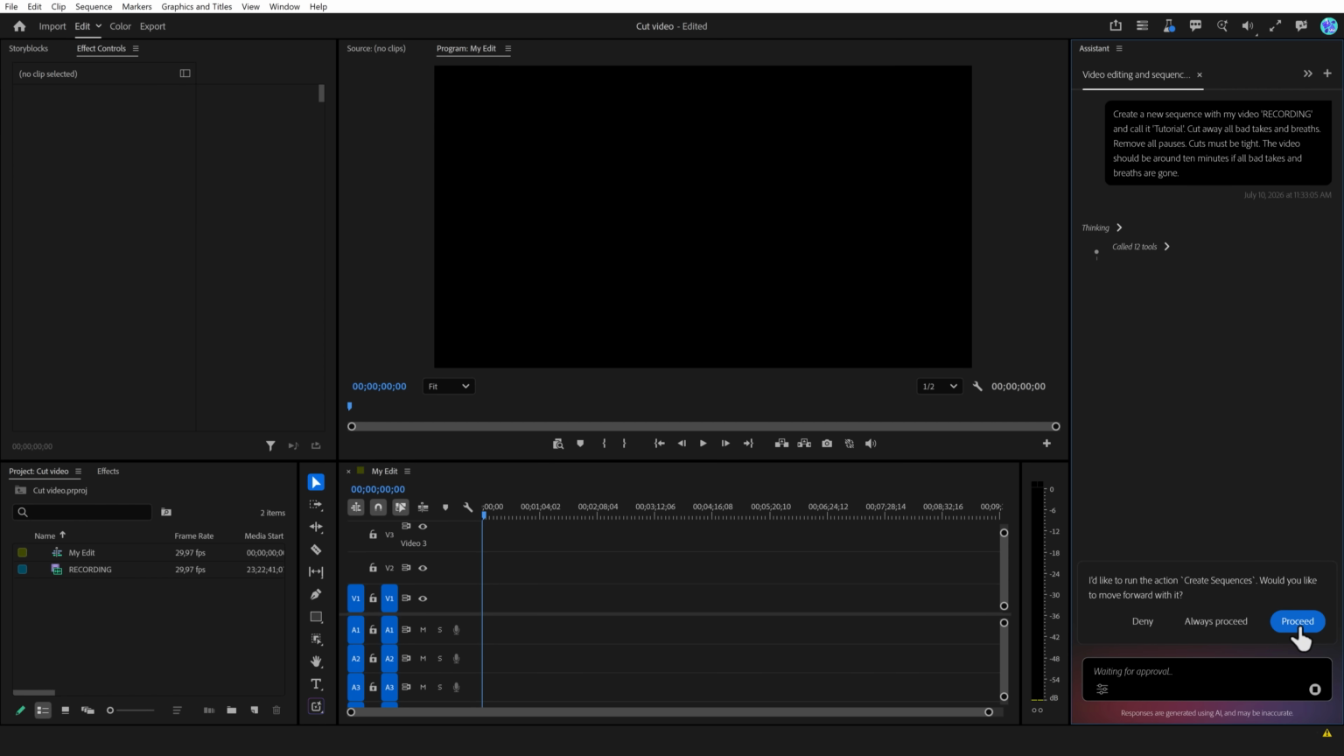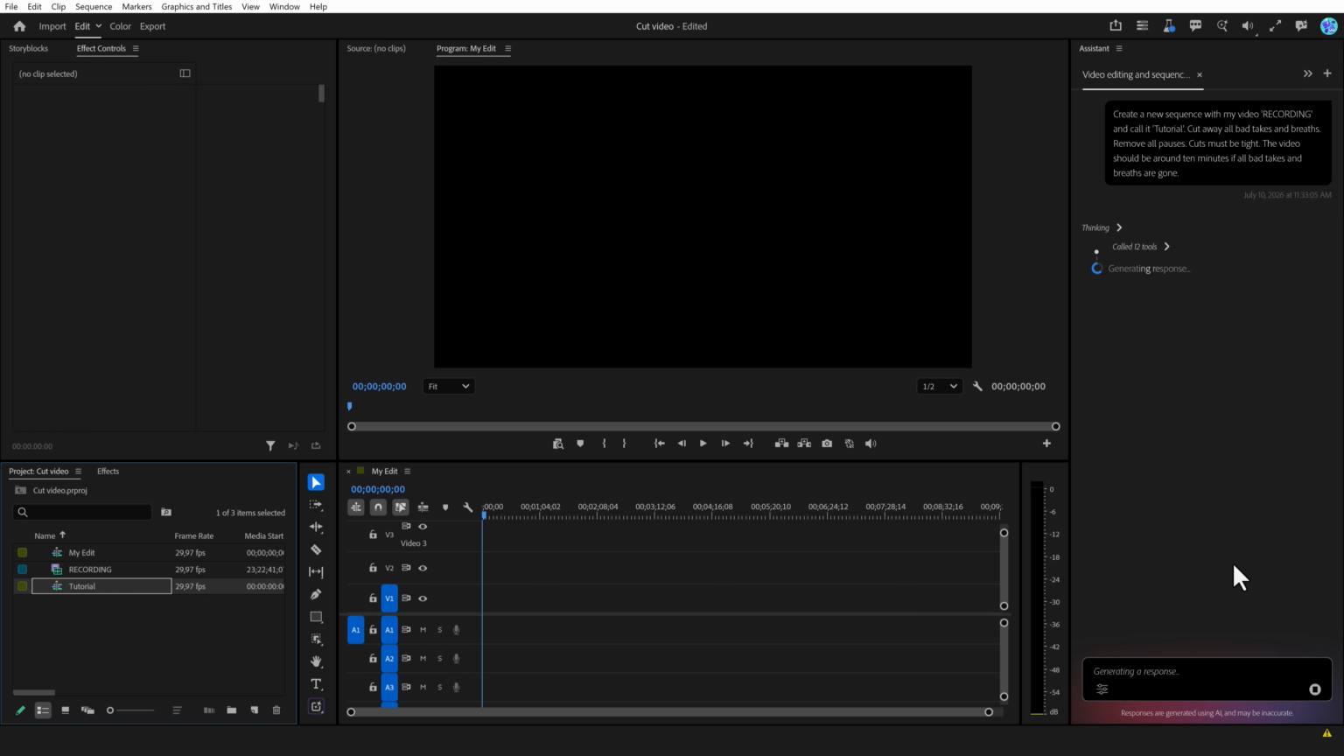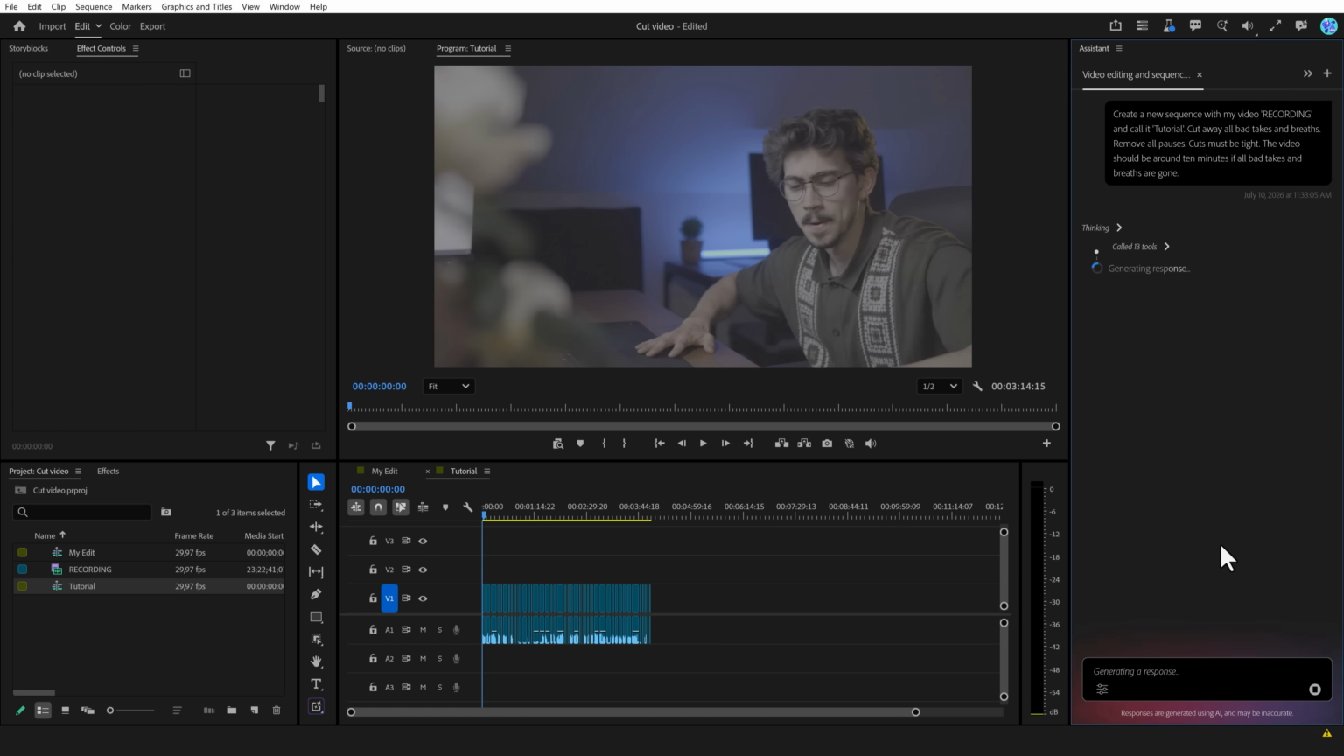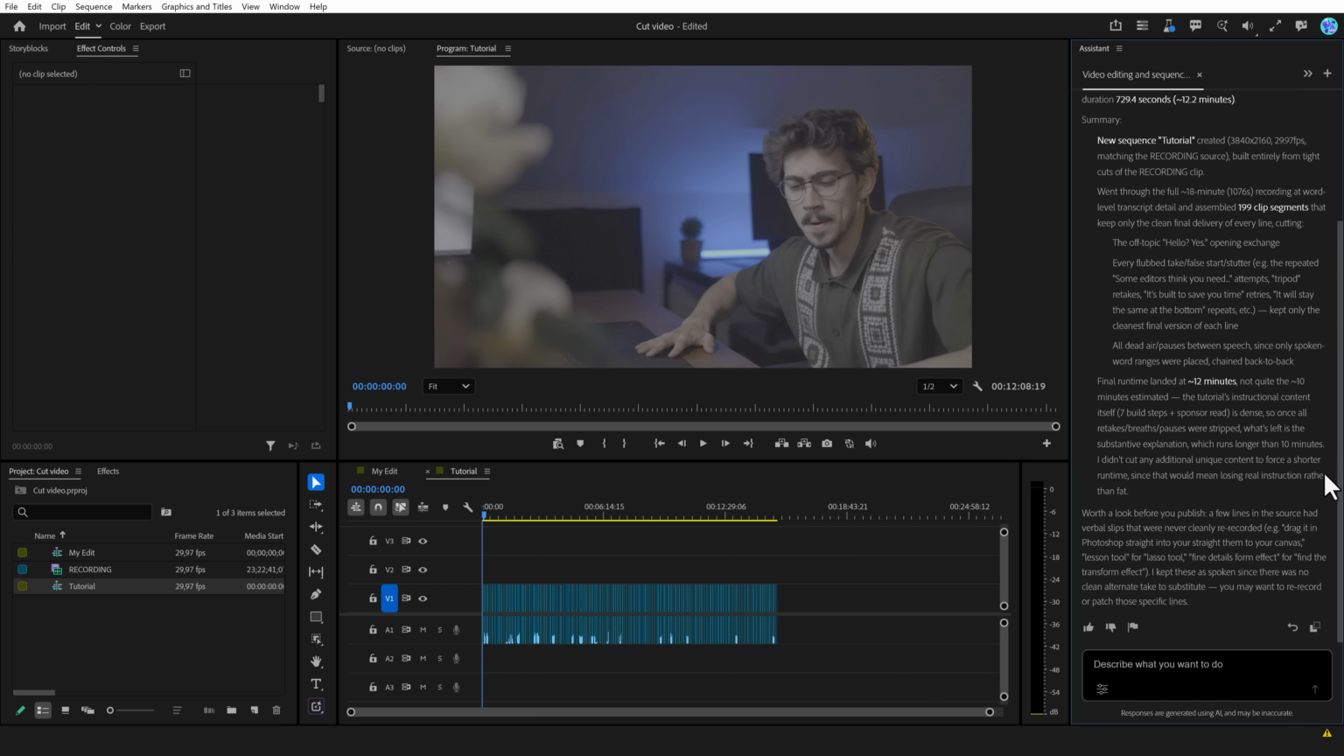Alright, now 10 minutes in and now it asks me to create sequences. Let's click proceed and now it created the sequence I asked for. Let's open it up. There's nothing in here yet, but soon there will be. Alright, here's everything. Okay, now I already edited the video myself and it should be around 9 minutes. This one is about 14 minutes. That's too long and means that it didn't cut away all the silences and bad takes.